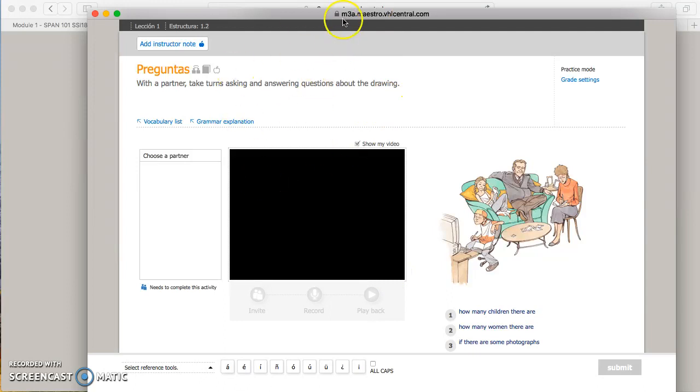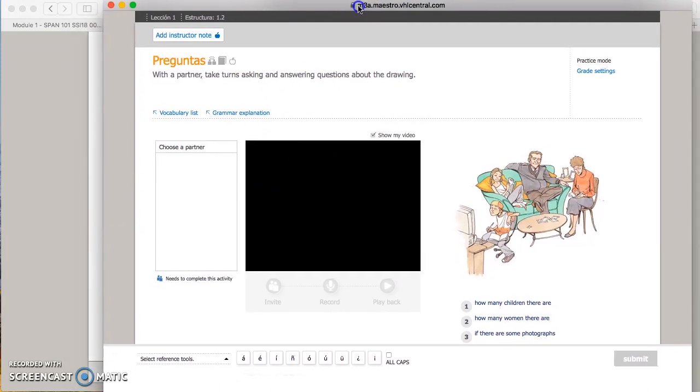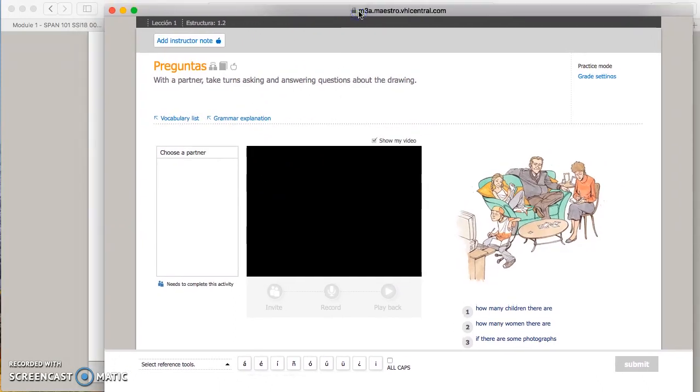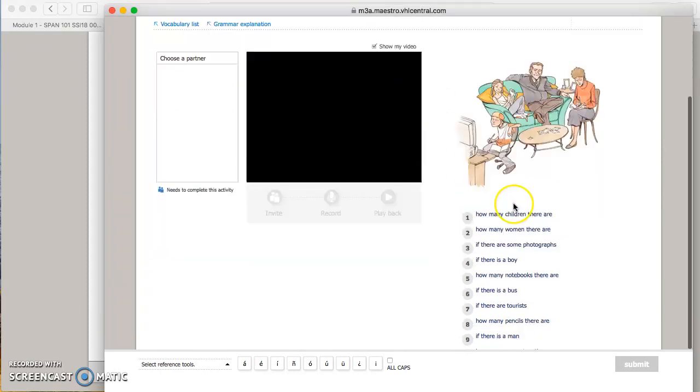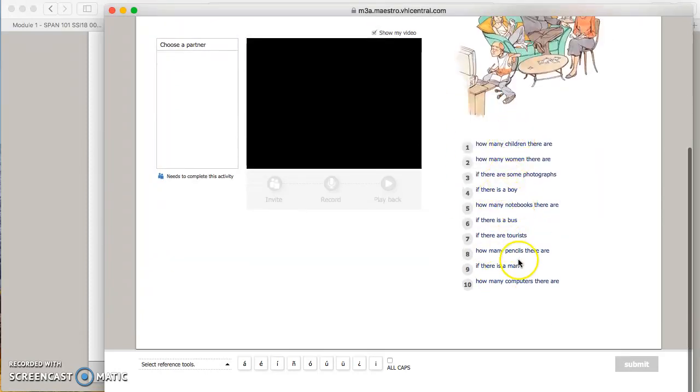So you open the activity, and you make sure it's off to the side so that you can use it while you're also using Zoom. Okay? This week, you're going to be discussing with your partner or partners this picture. You're going to take turns asking and answering questions about the drawing below. Here are the questions you're going to ask. If there are just 2 of you, then you're going to ask 5 questions each. If there are 3 of you, then you're going to ask 3 to 4 questions each. And of course, you can invent more questions.